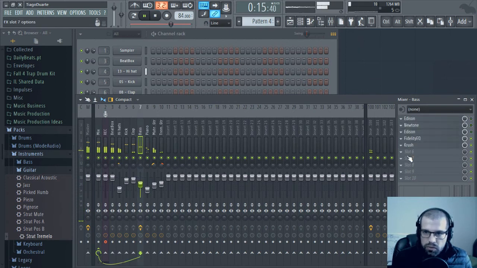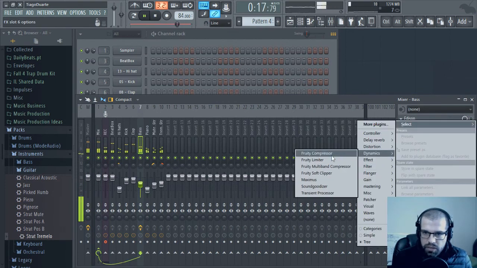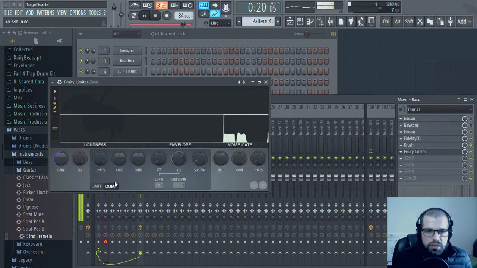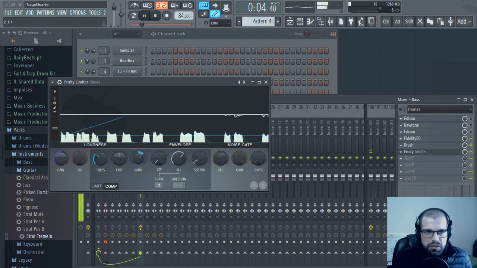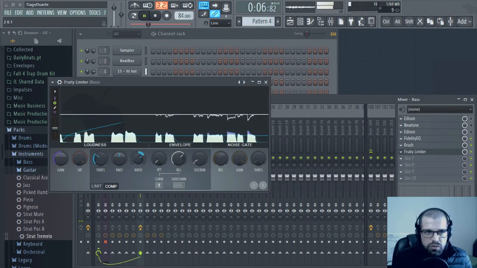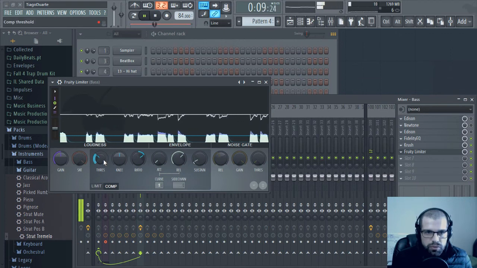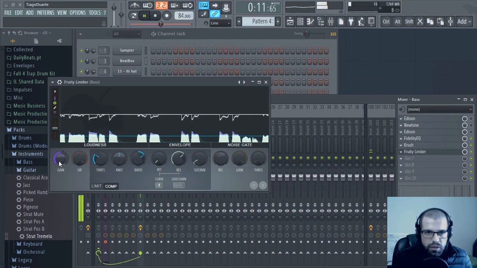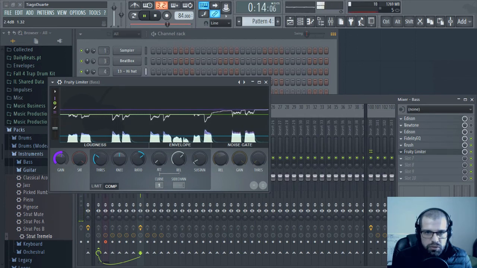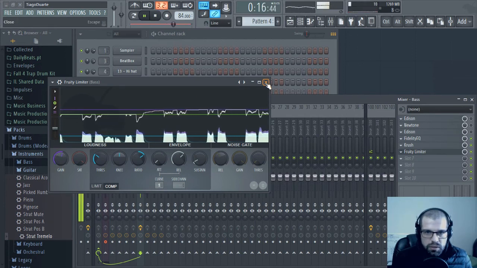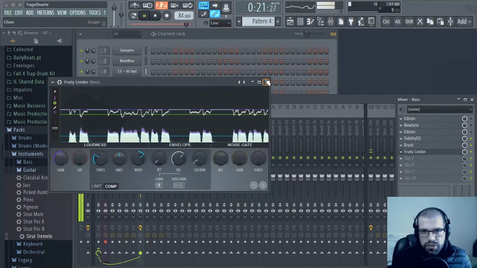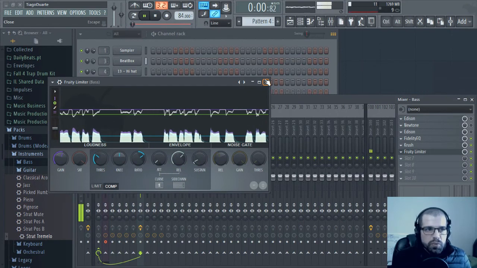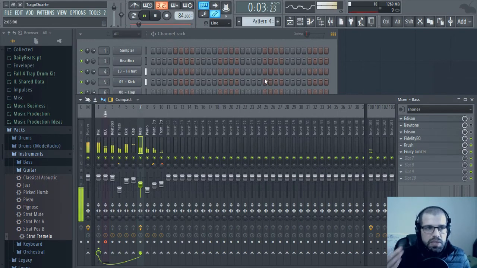So one thing that I can do is also add here some kind of dynamics. Let's use the compressor, and as you can see there is a lot of variation, so we can bring this a little bit closer. Let's use 2.5 to 1 ratio. Okay, let's bring now the volume a little bit. So as you can see, there is not too much variation now.